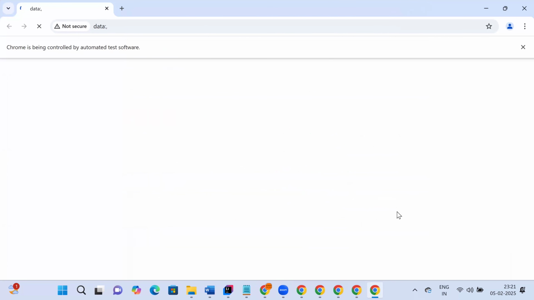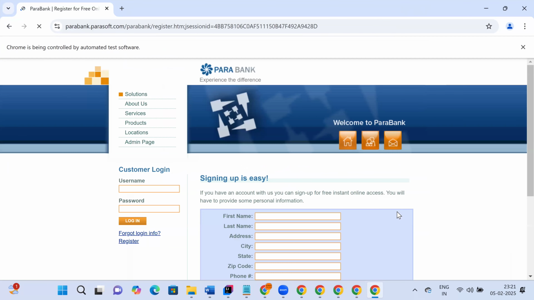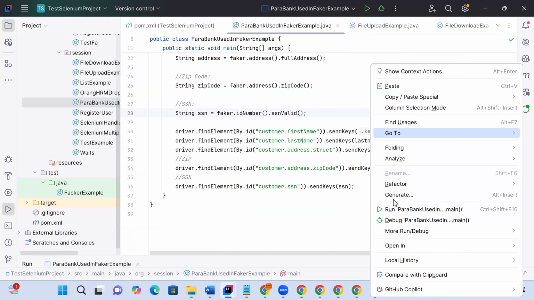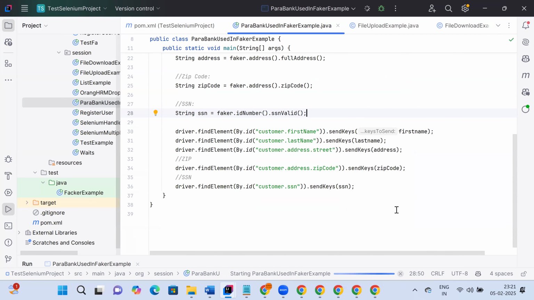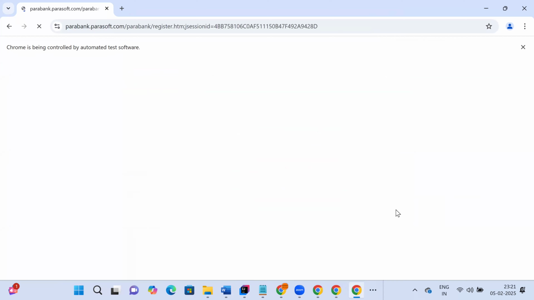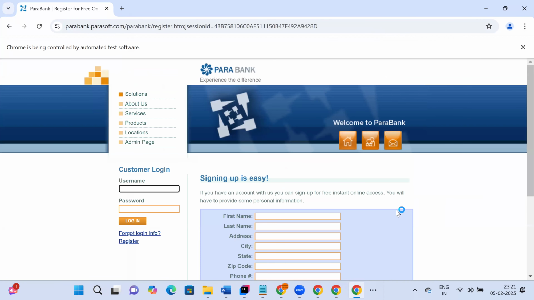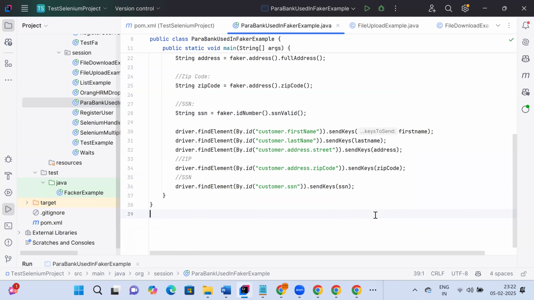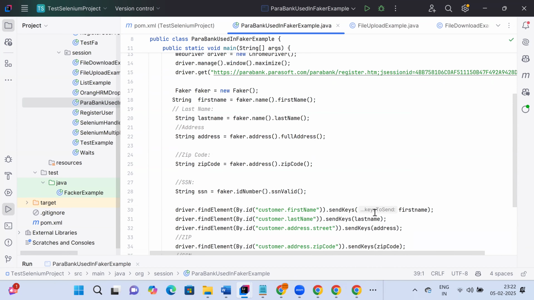Whenever you run this multiple times, the data should not be duplicated because it was not hard coded. So this is the first run, and let me check the second run as well. Every time you want dynamic data, you have to use this Faker class. You can create the Faker class object and whichever field you want, such as first name, last name, or zip codes, right? You can provide all those things. It will be useful for randomization of data. Okay, I hope you understood. Thank you.